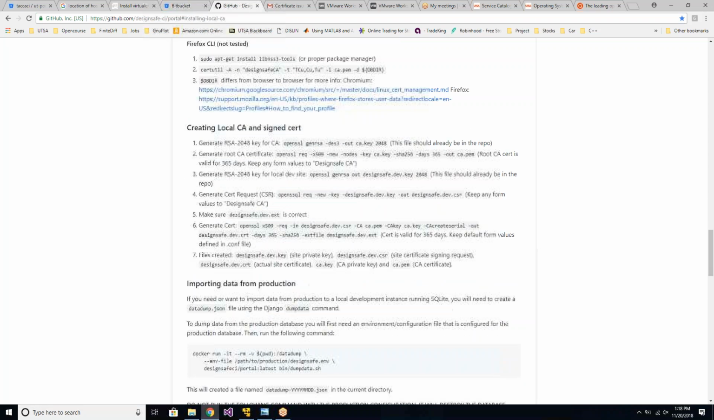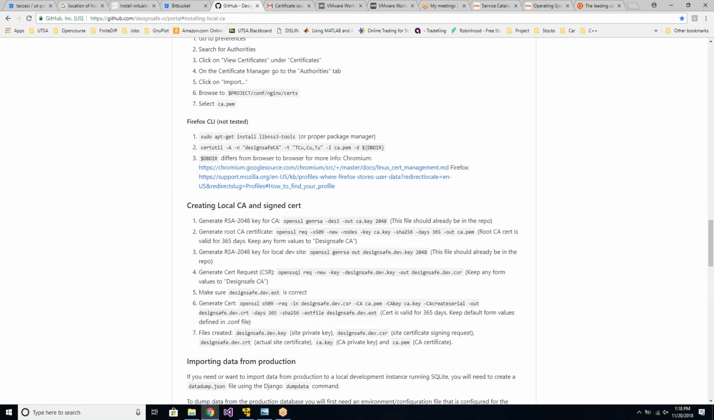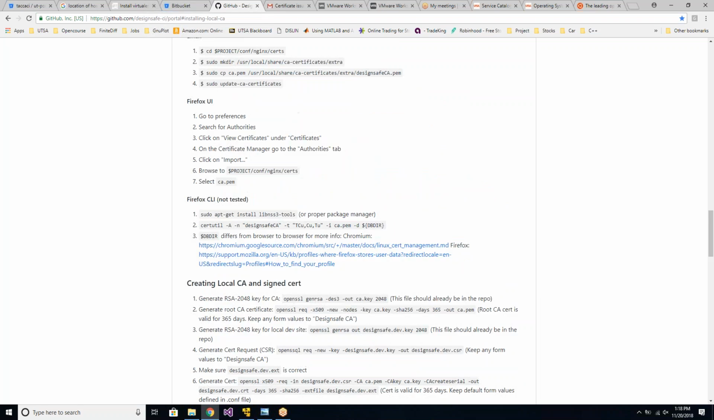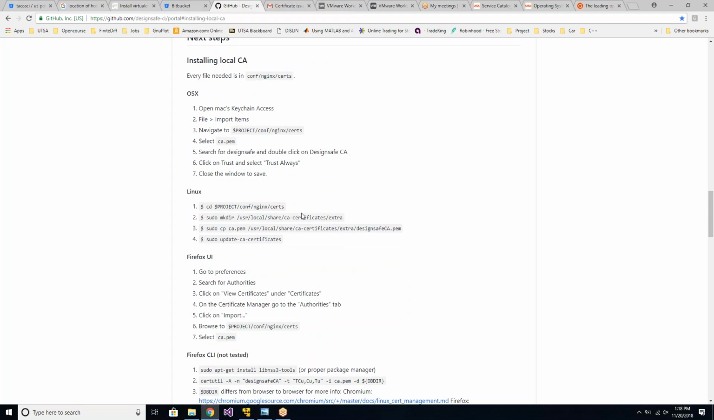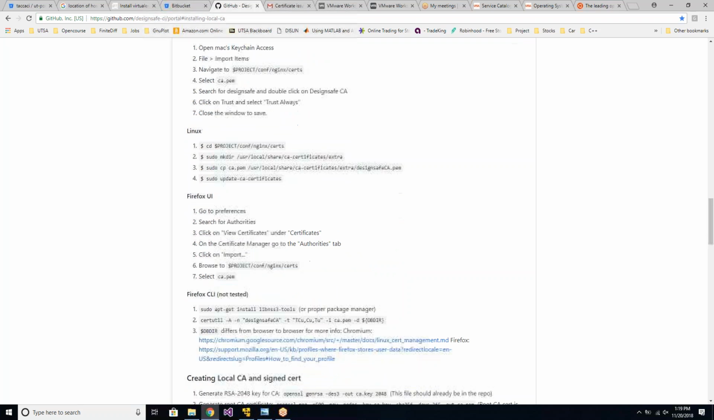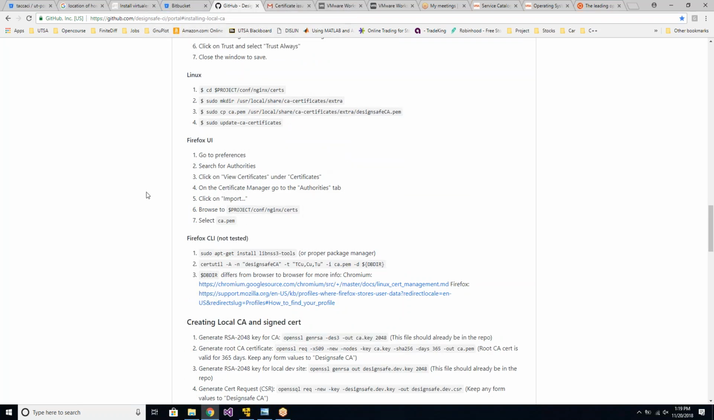Mm-hmm. So basically, to recap, this is to create and sign the certificates. Up here is to add the certificates to the portal project, and then update some of the portal files with the certificates. And then this set of steps is to get Firefox, or alternatively Chromium, to recognize their certificates as trusted.